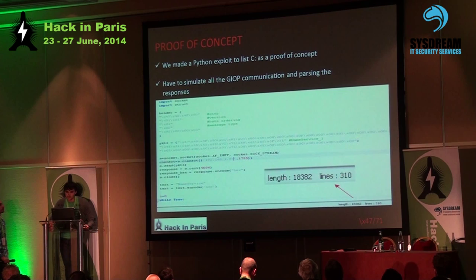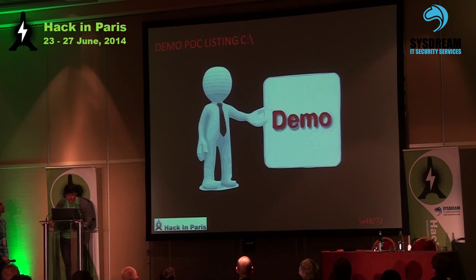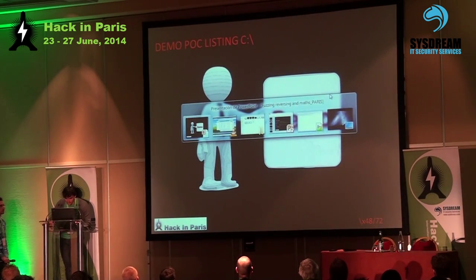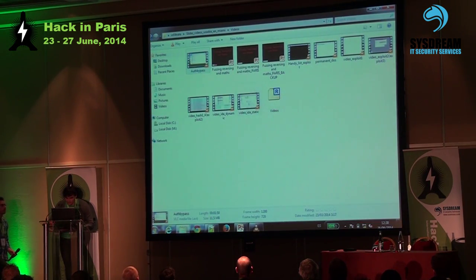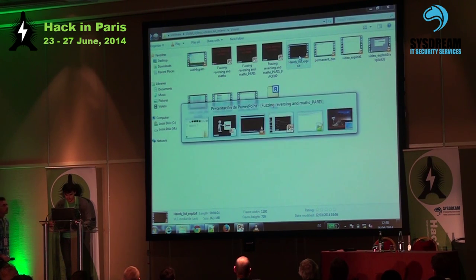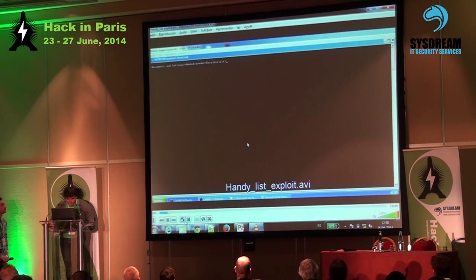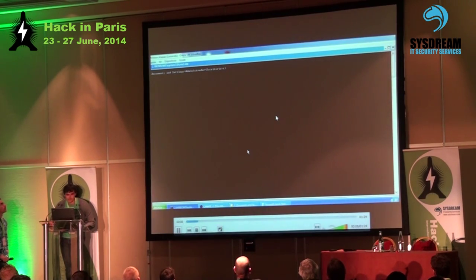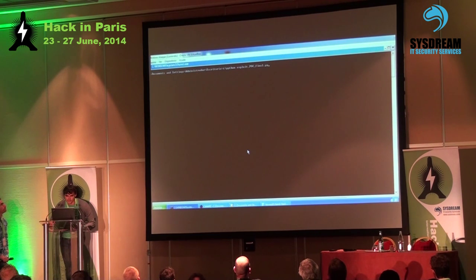As a proof of concept, we made a Python exploit in order to list the C drive, just as a proof, because we have to simulate all the GIOP communication protocol and the parsing of the responses, and it's a bit of a tedious task. So we're going to see a quick demonstration. Okay, this is the proof. We're going to execute it, but first of all, we have to show the exploit.